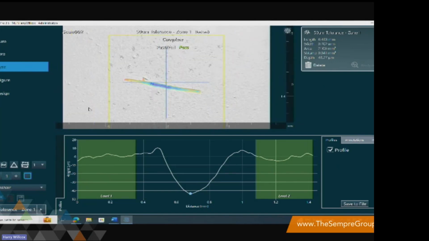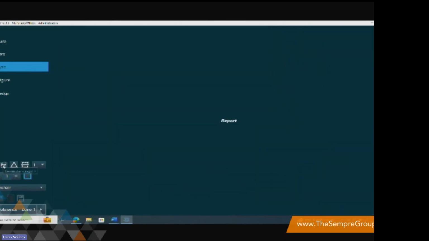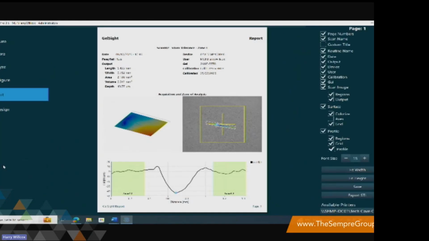Now as an operator or a user, I would just need to go to the PDF button, and there's a report of all of that information.